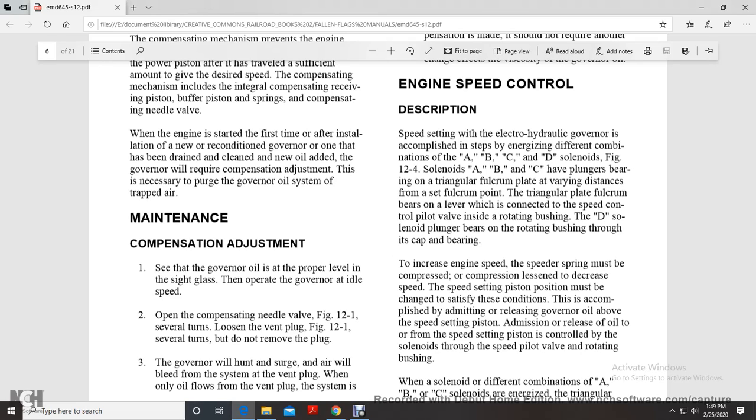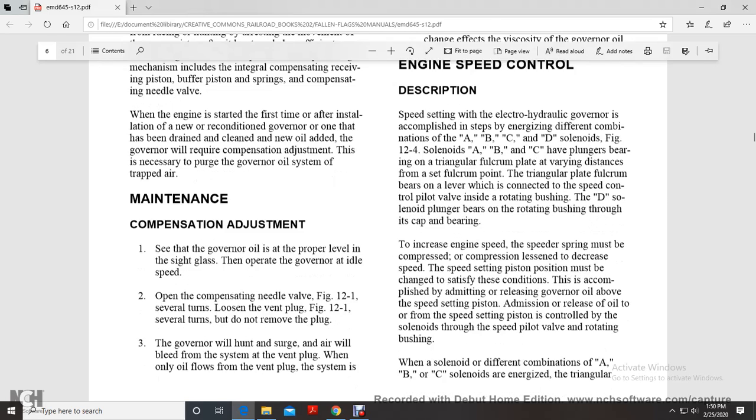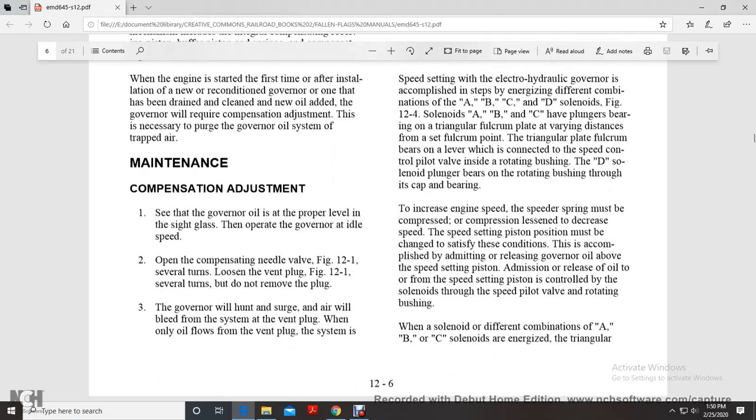To increase the speed, the spring must be compressed. To decrease the speed setting, the compression is lessened. The speed setting piston position must be changed to satisfy these conditions. This is accomplished by admitting or releasing governor oil above the speed setting piston. The adjusting of the release of oil from the speed setting piston is controlled by the solenoids through the speed setting pilot valve rotating bushing.